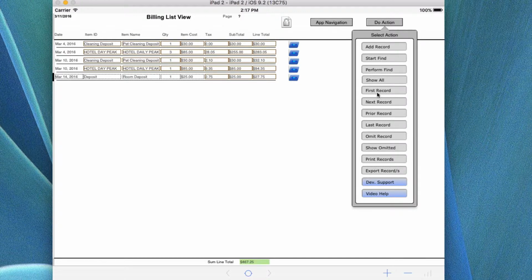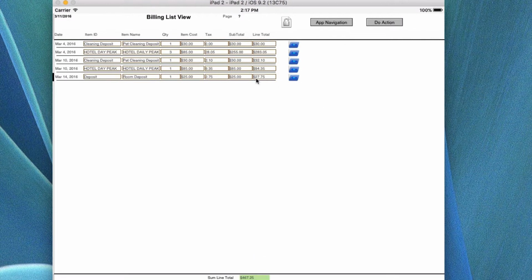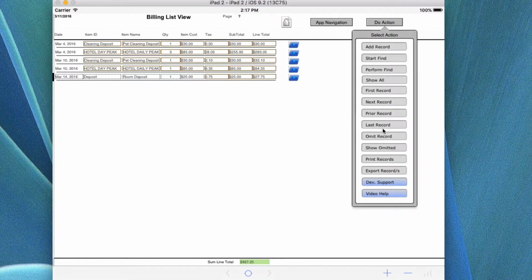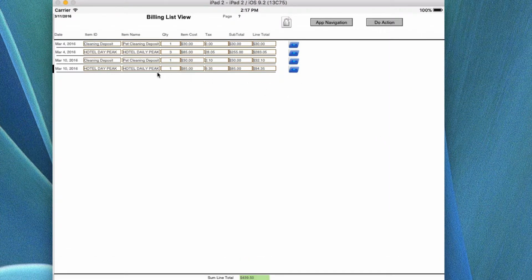And at the same time, if you're in an individual screen and you want to go first, next, prior, last, you can go to any of those records by just clicking on the buttons in here. You can omit a particular record, and we'll just do that for demonstration purposes. Just click in any field, go down and say omit the record, and you'll see how to take it out.